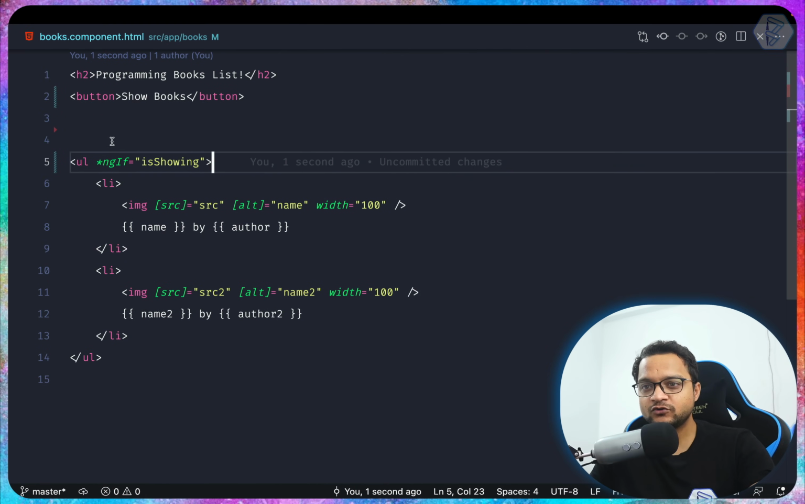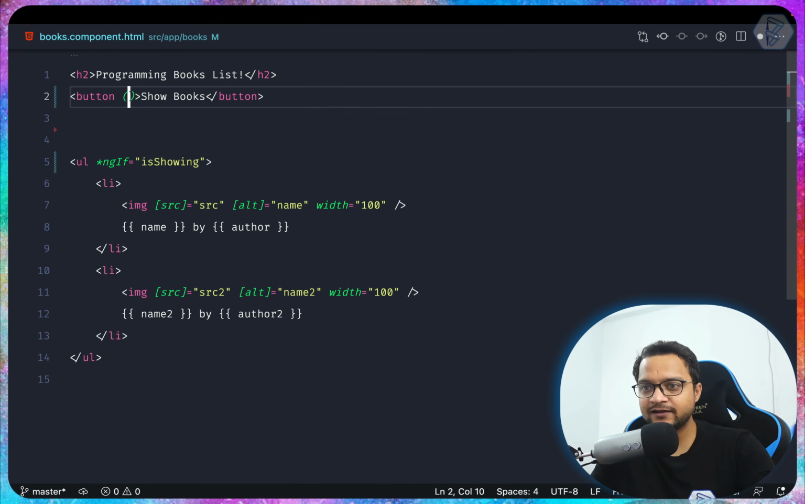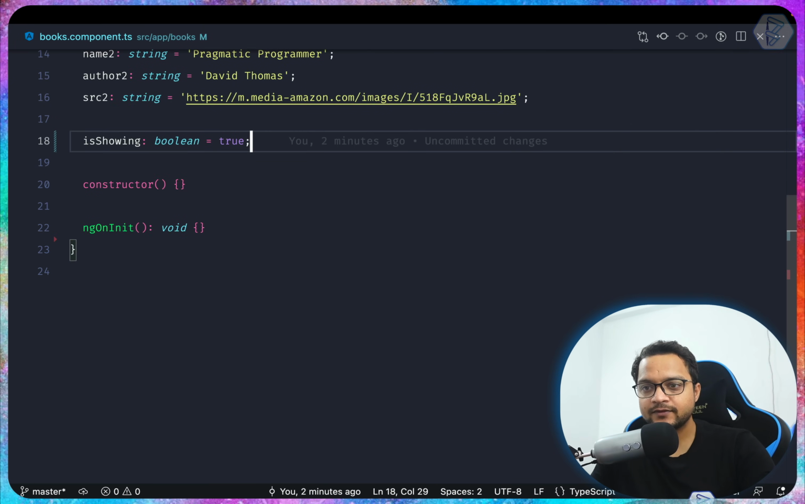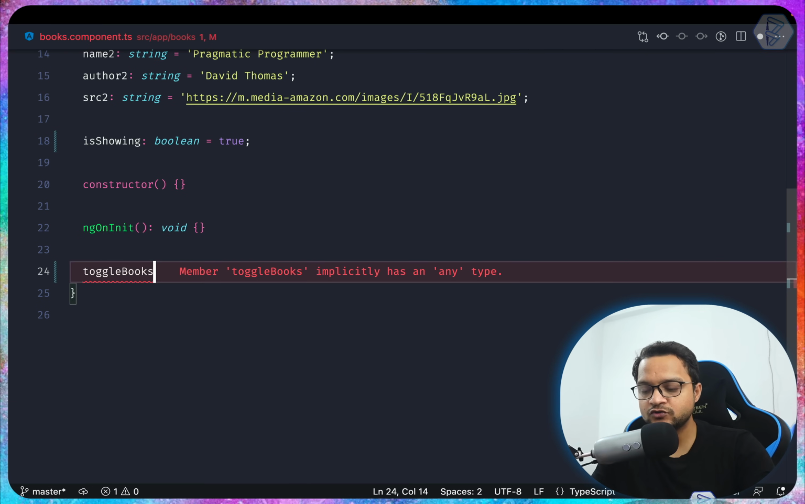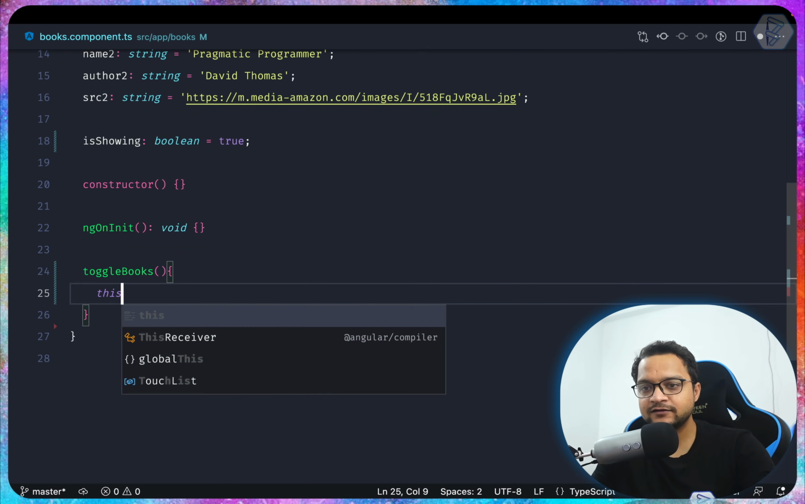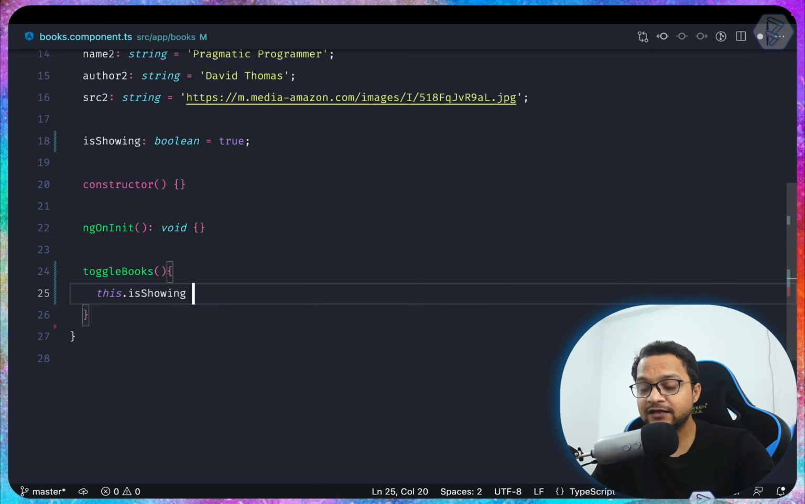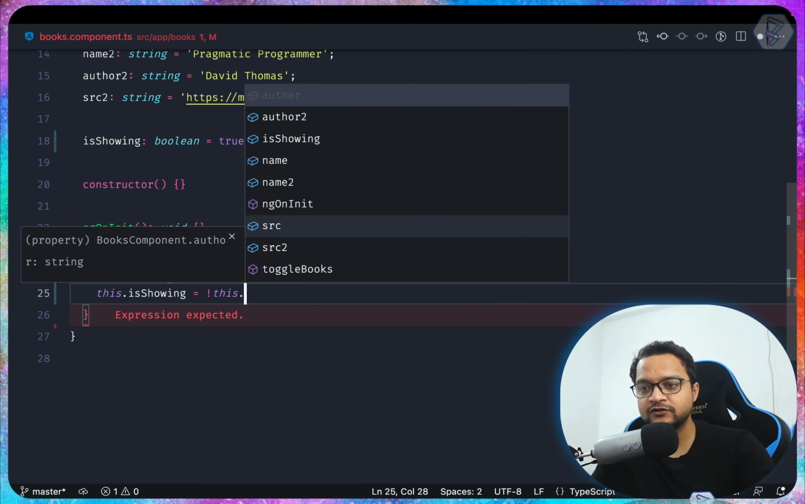Now let's go to the button and create a click event. On that, yes, I can change the isShowing property from the component by creating a function. So let's create a function, and I say toggleBooks, and we need to call it, remember? Yeah. Now let's go to the component and create a function toggleBooks, and this.isShowing is equal to not of this.isShowing.